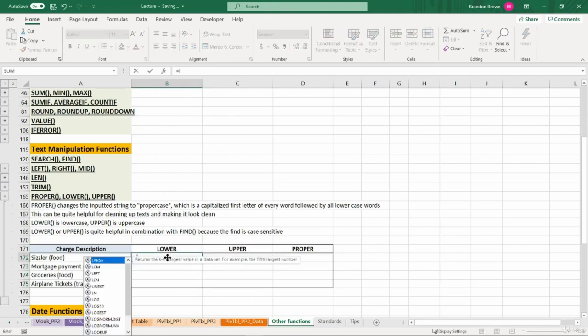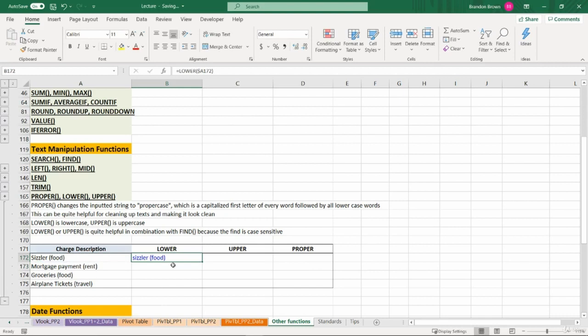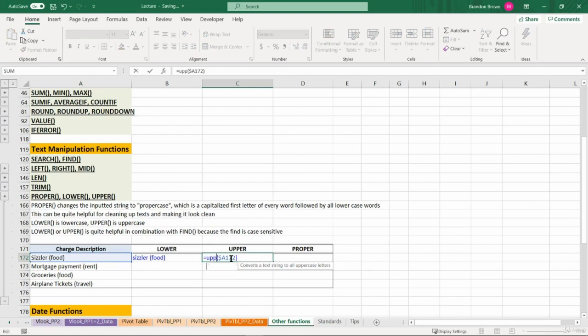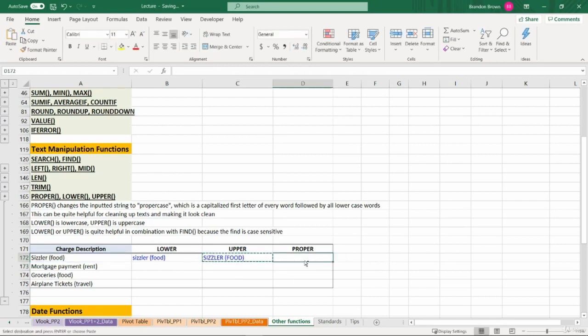And so if we just quickly went through this, the LOWER of this is just sizzler food, it no longer capitalizes it. The UPPER of this is SIZZLER FOOD, and then PROPER.